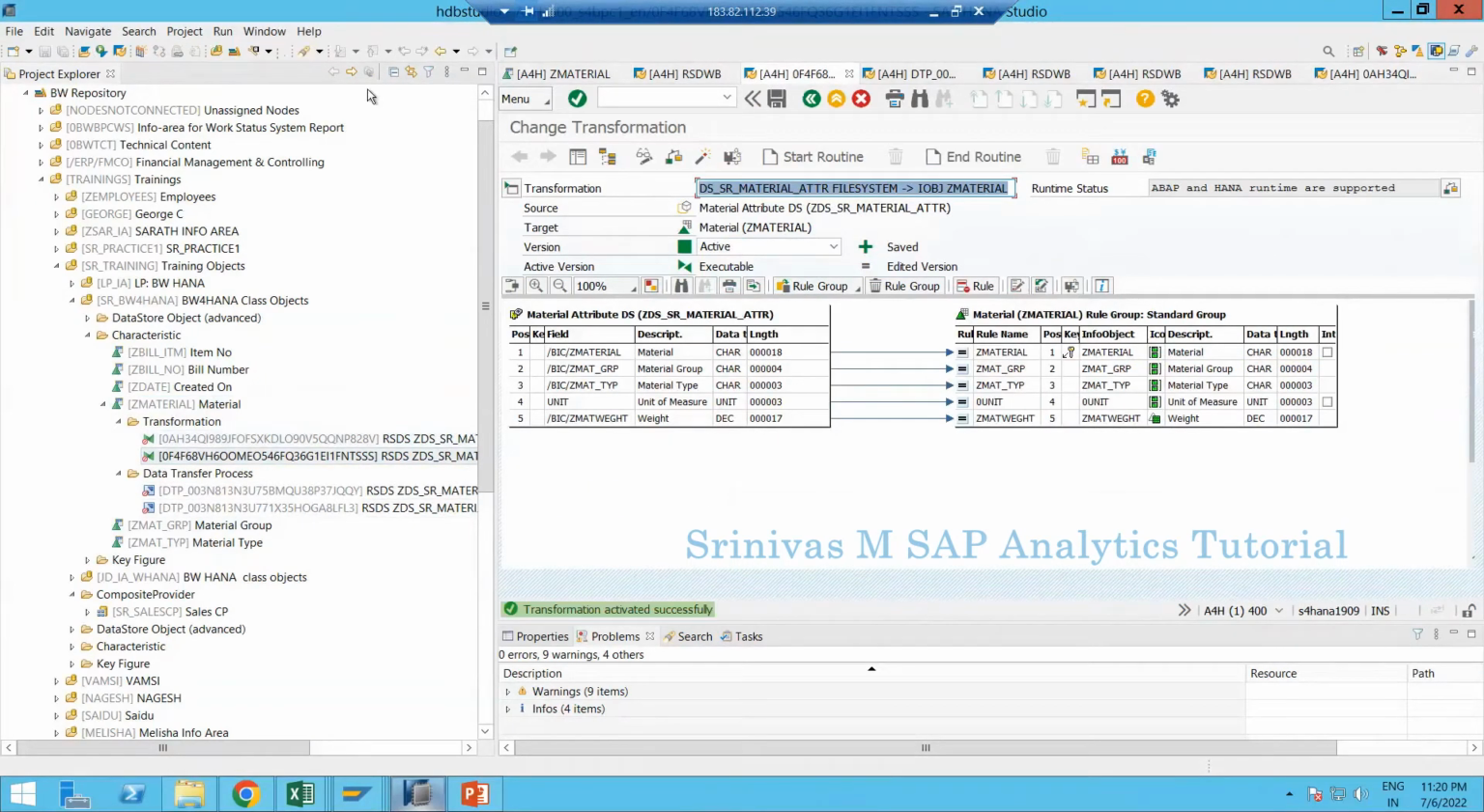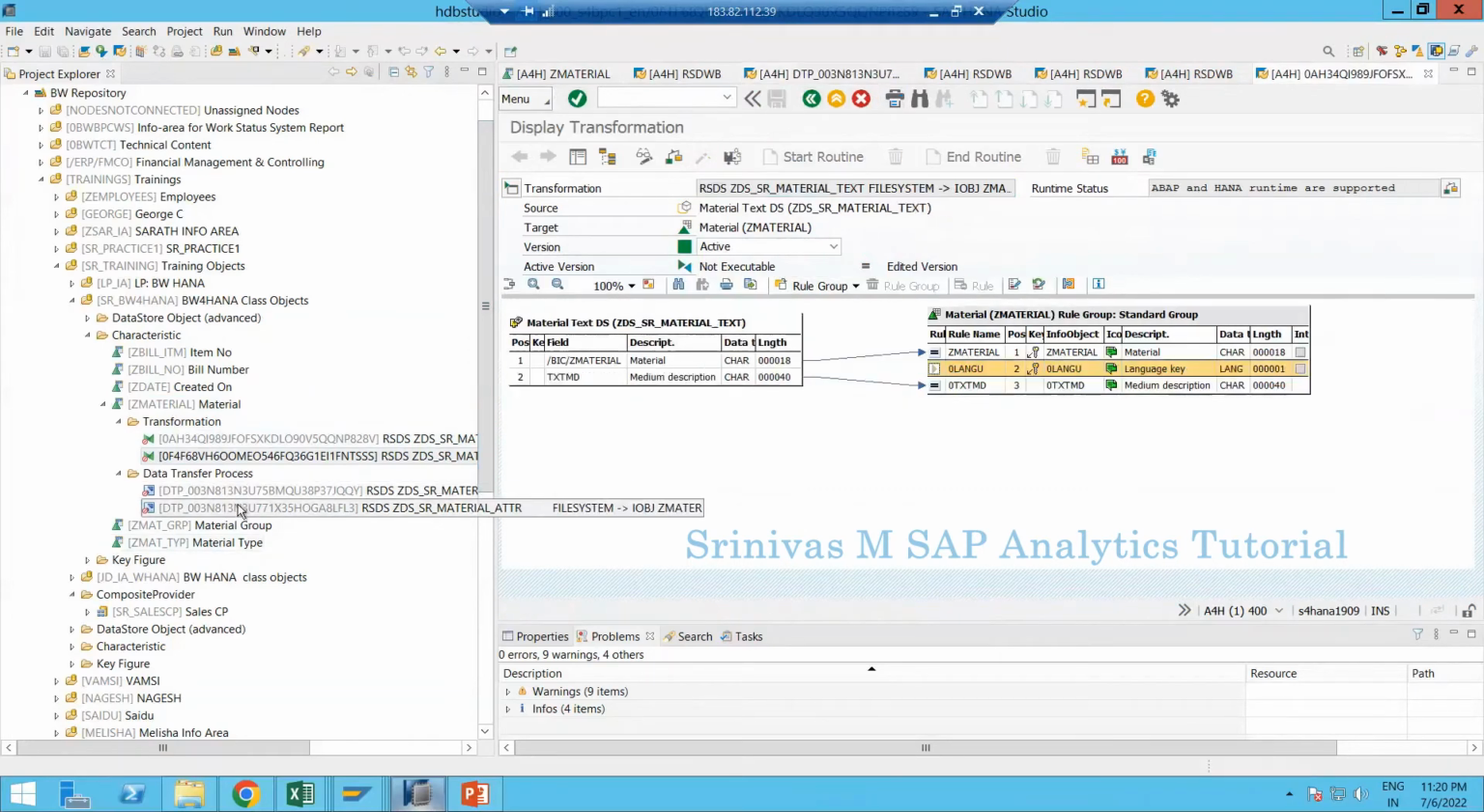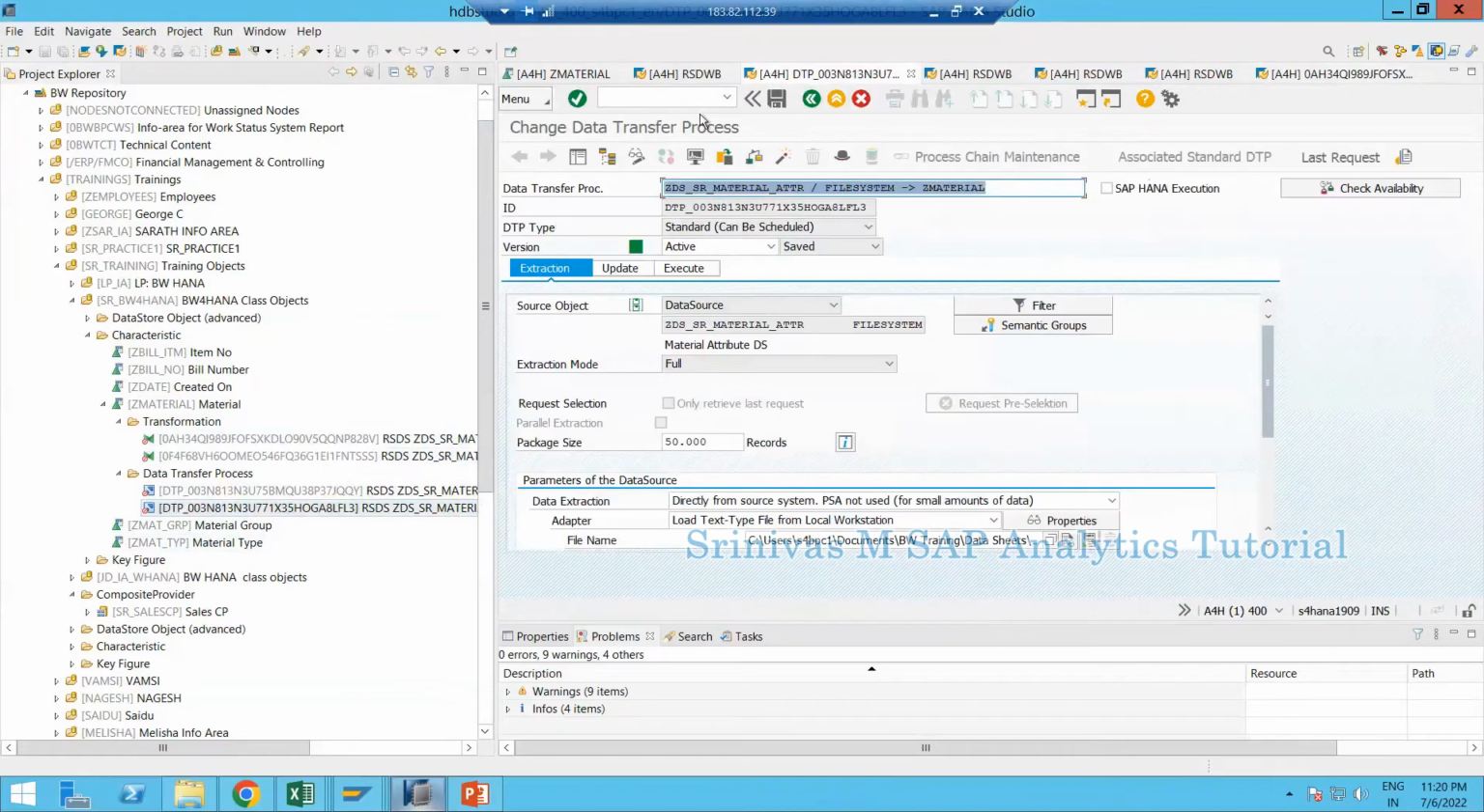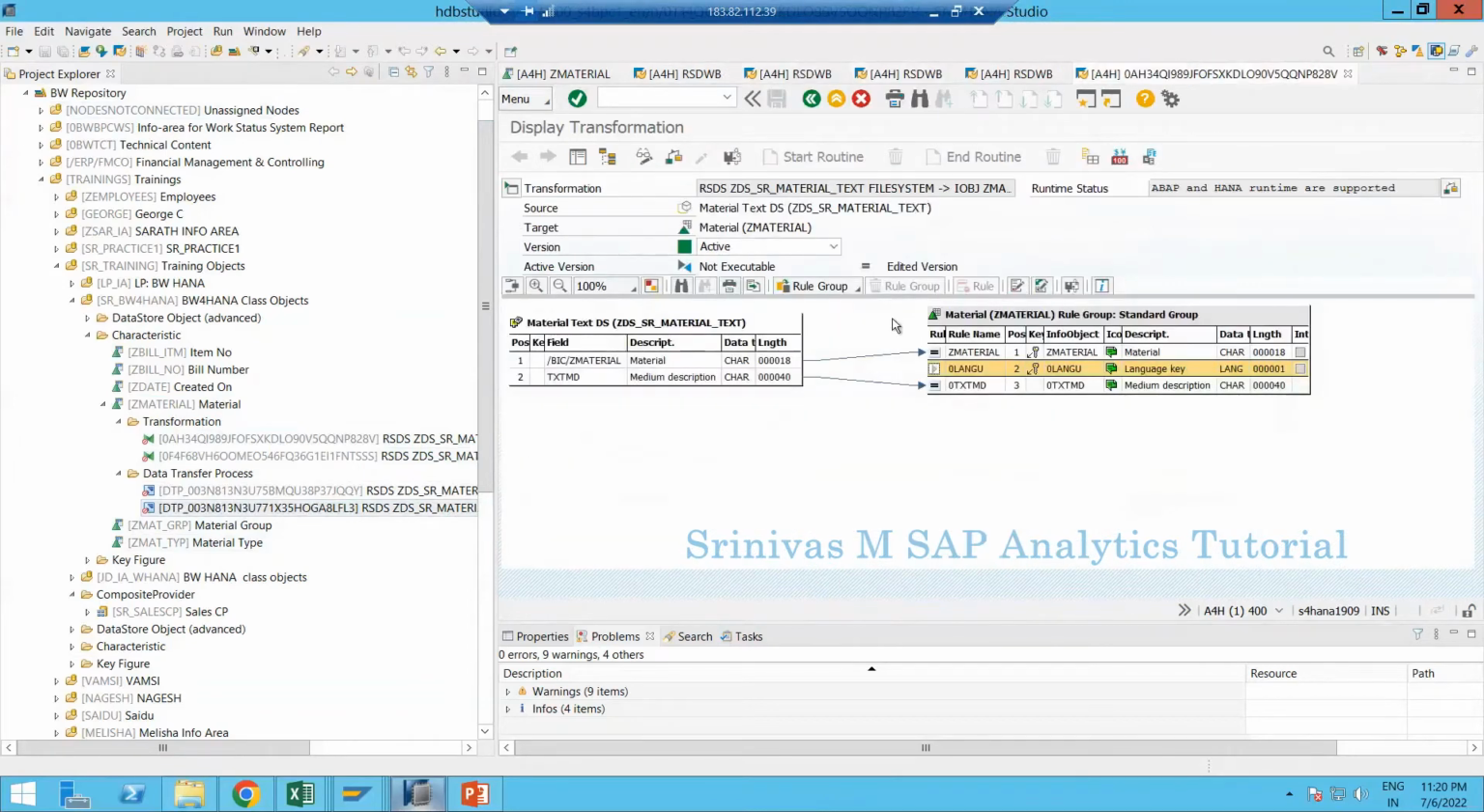First we will activate our attribute master data, because no changes need to be performed. Simply activate it and close it. Similarly, activate the attribute master data DTP also. Done. Close this one. Before we activate the text transformation, first we need to modify our data source by including the language field 0LANGU.